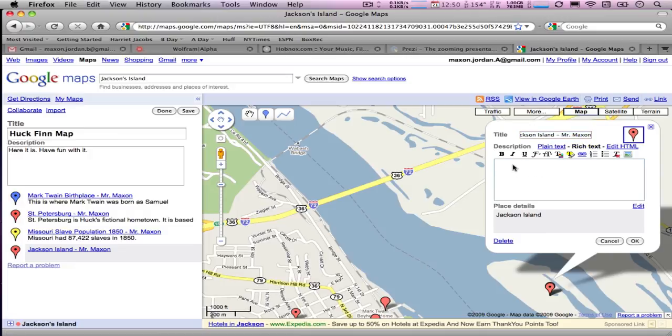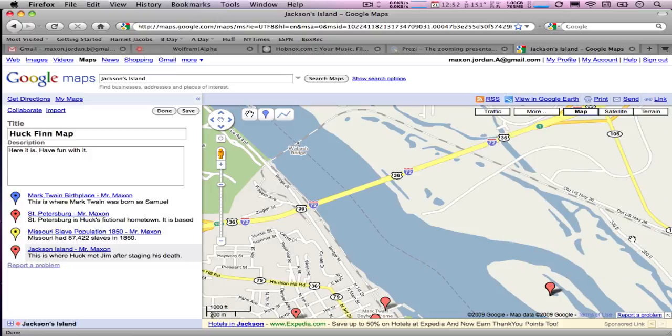And then switch to rich text, and you can type in your post. This is where Huck met Jim after staging his death. Okay, and that'd be our post. So once you have the post made, just say OK. And here it is over on the side.